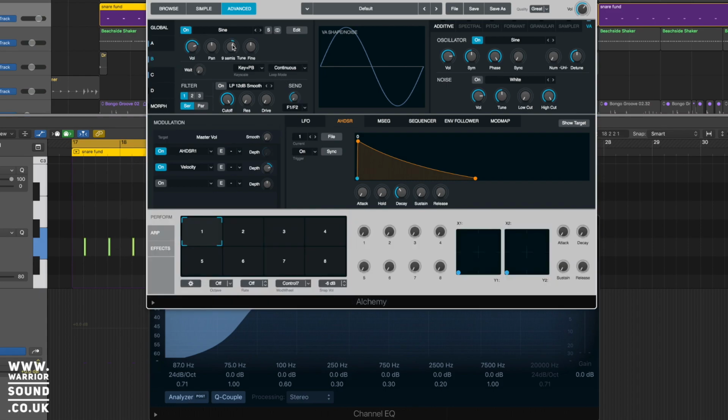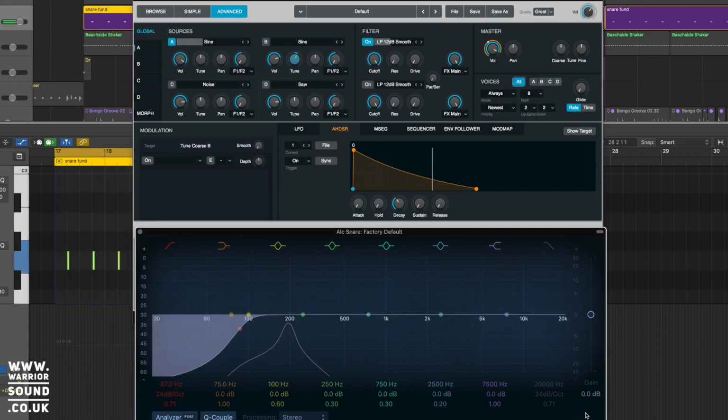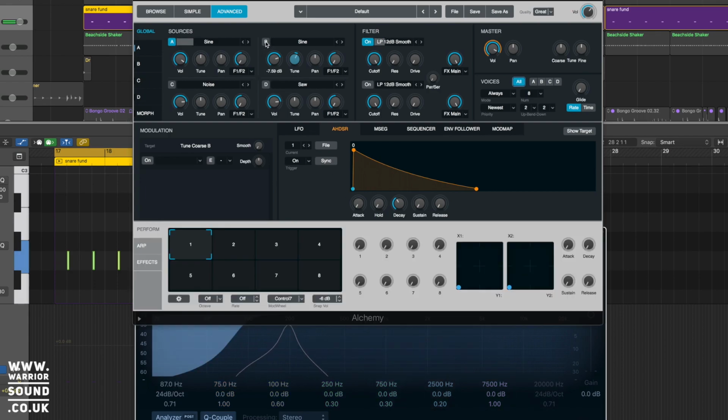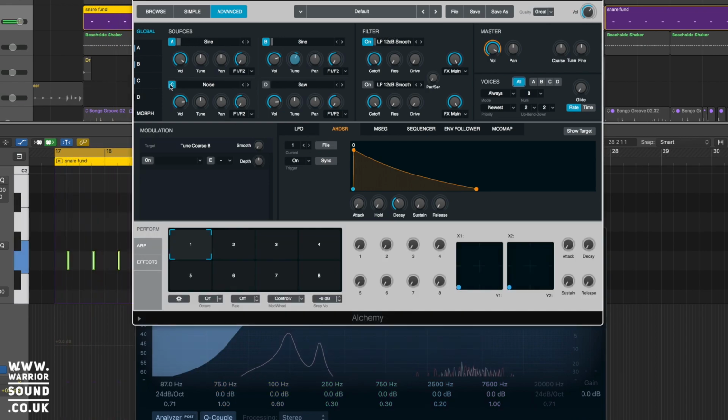Oscillator B does the same thing, but it was up 9 semitones. So if we go to Global, let's disable B and C. Cool, so you can see that's just making that fundamental there. Now we bring B in. Of course, it's giving the body of our snare, right? And then C is giving the noise of it.